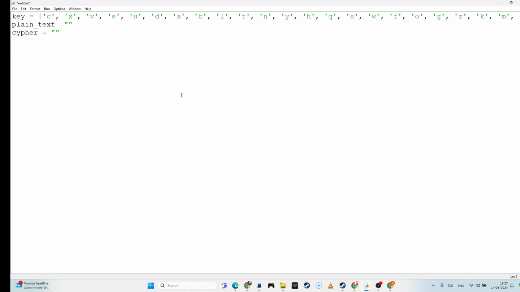Okay, so I want to take each letter of the plain text. First of all, I'd better ask the user to enter the text to encrypt, and that's the message they want to encrypt. Later I'm going to change that to read in a text file, so we can deal with that later on, but for now it's just going to be a sentence that they type.